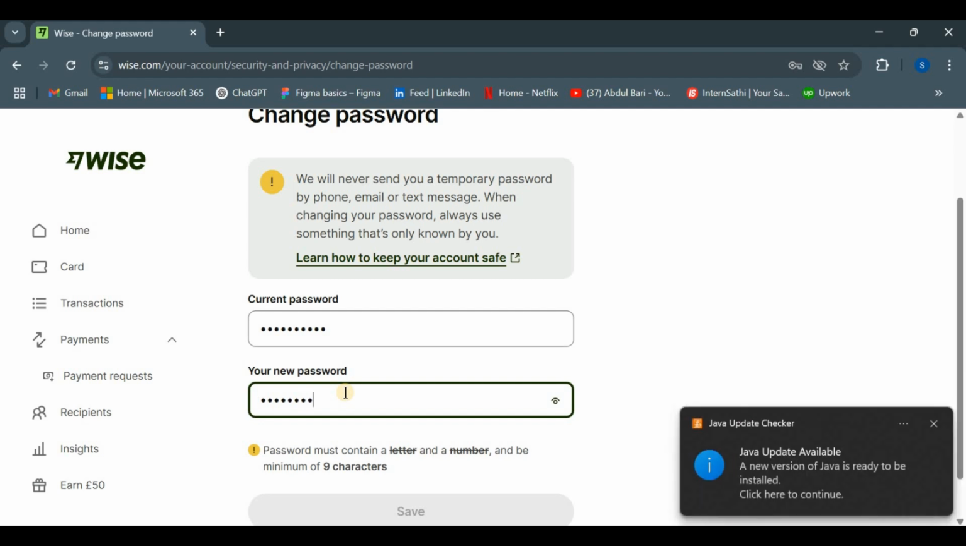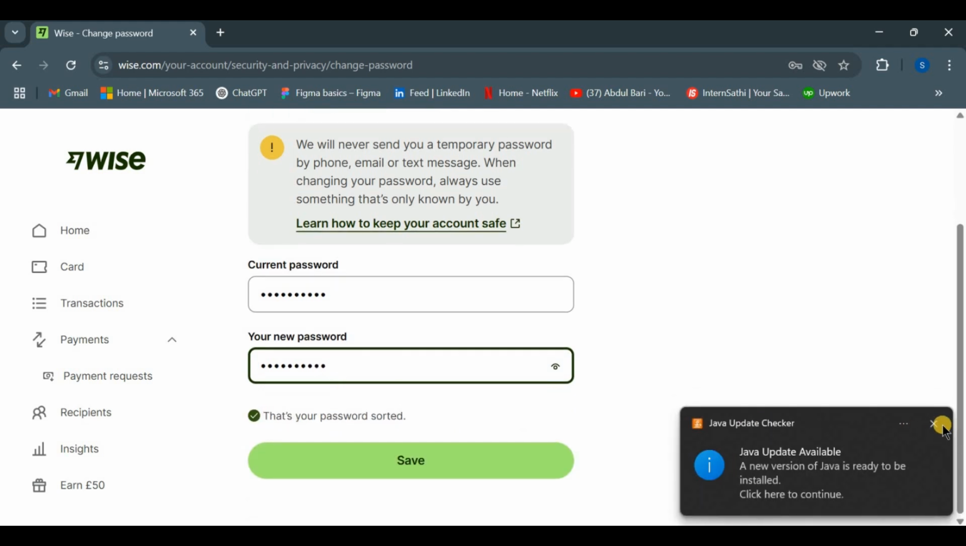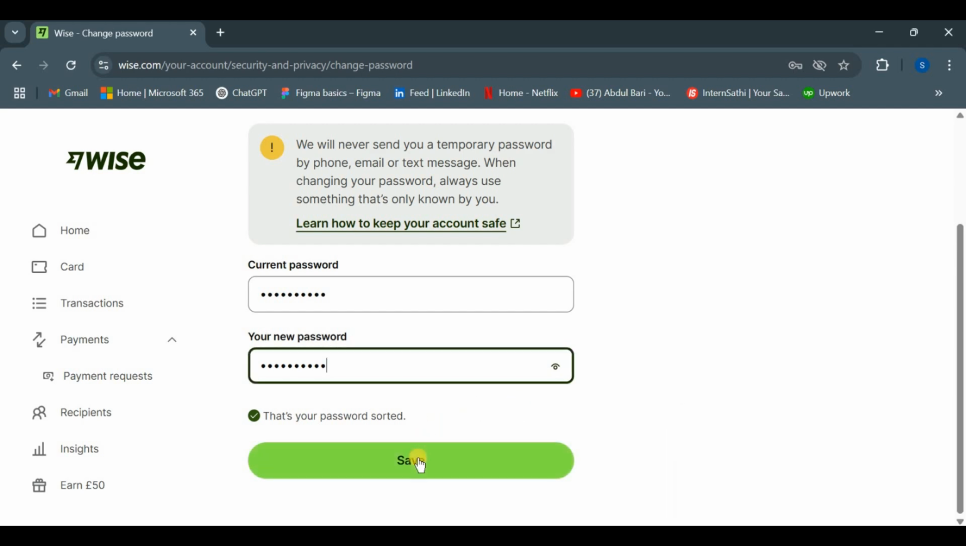Forget your password? Tap forget password on the login screen to reset it via email.